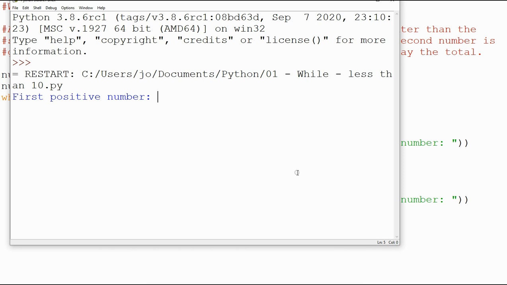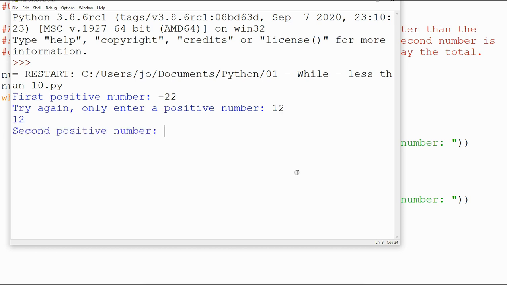So first positive number, I'm going to put in a negative number of minus 22. Try again, only enter a positive number, so that's good. That's good. So I'll put in 12. So it's printed 12. The second one, I'm going to say minus 93 or something. Only enter a positive number. I'm going to say 34, and that is it. So now we forced it to do that.